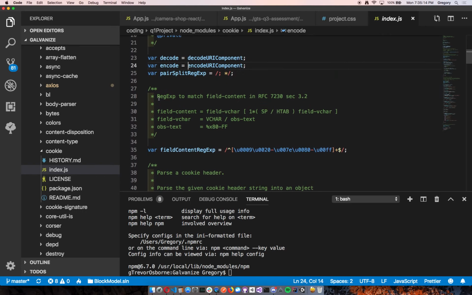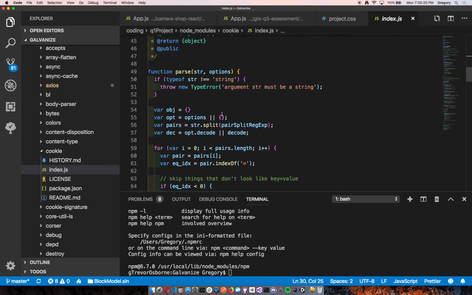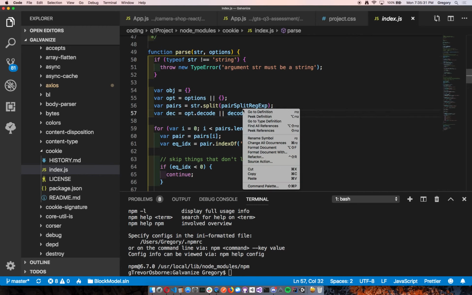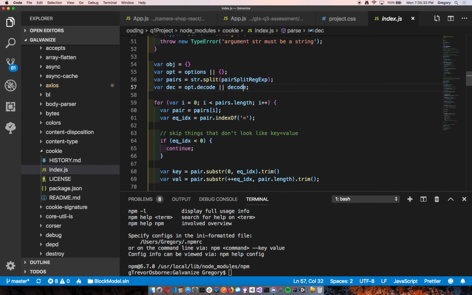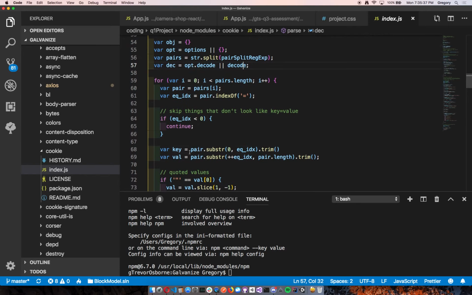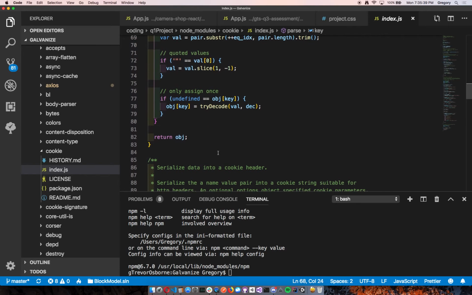Yeah, so regular expression to match the field. They show it being used in here. I don't understand what the heck is going on. But if we scroll down, we can see very similar things, right? If the type of string does not equal string, then throw a new error. The argument string must be a string, right? This is like industry grade code. This is a module that a lot of people would use. Pair, substring, blah, blah, blah, blah.